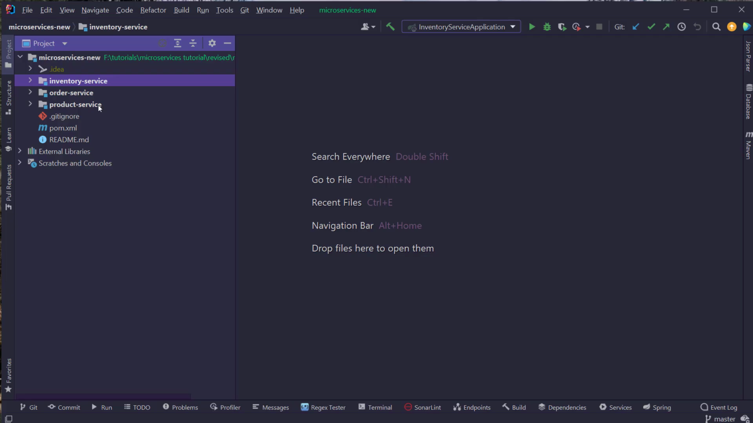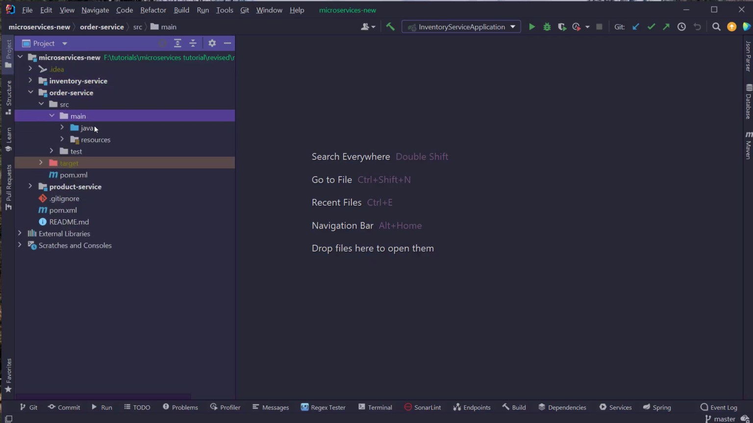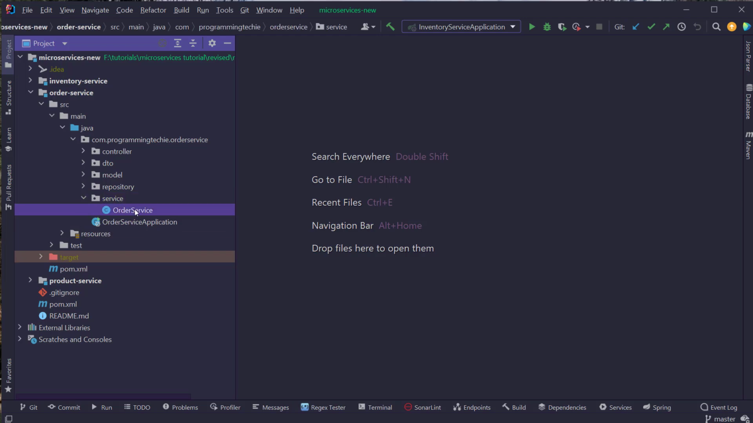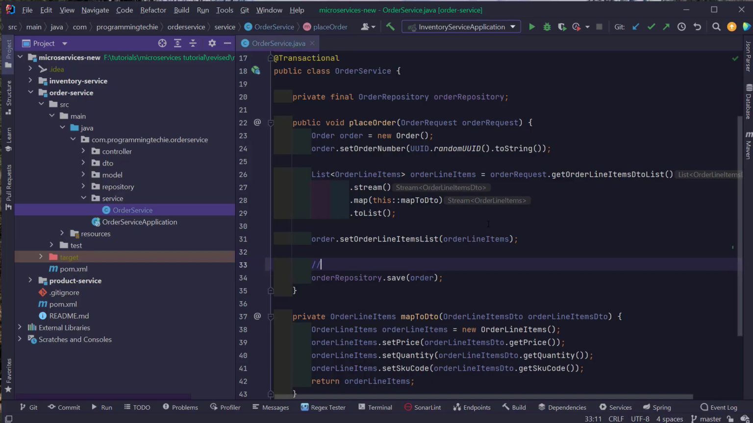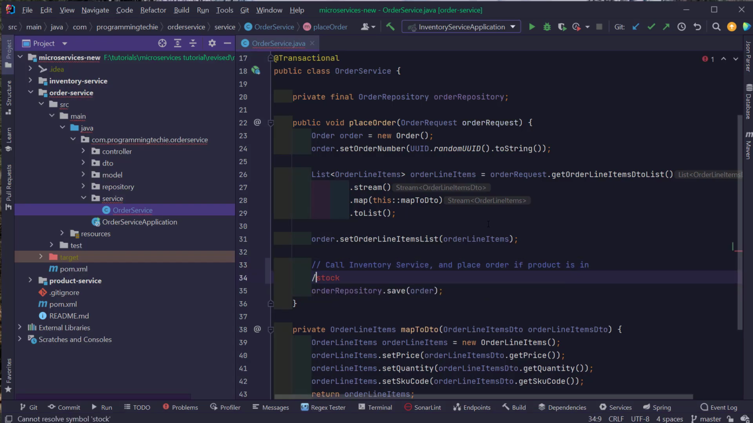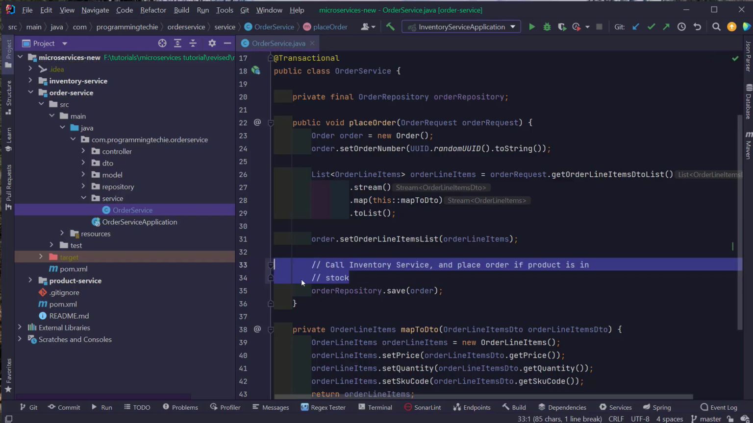So I'm inside the project. To be able to call the inventory service from the order service, first let's open the order service class. And here, while placing the order, we want to make a call to the inventory service. So let me add a comment here: call inventory service and place order if product is in stock, right? So we want to implement this functionality now.